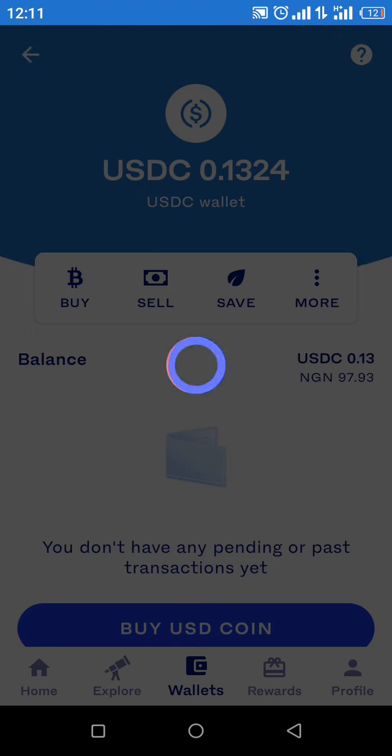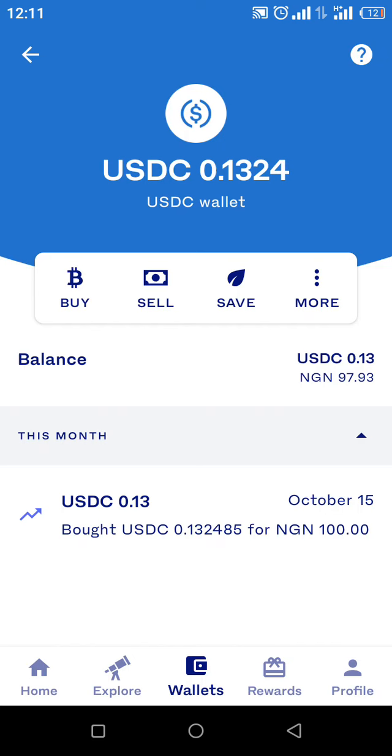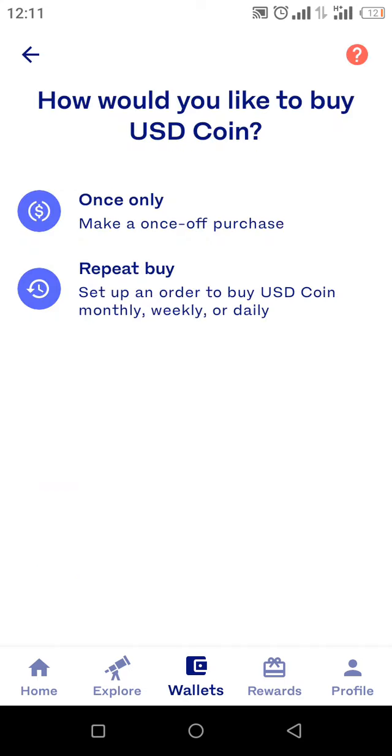Okay, it's loading. I'll click on buy. You can see once only and then repeat buy. This repeat buy is like setting a recurring order to keep on buying and buying. You can set how frequent it will be, whether monthly, weekly or daily, but for the purpose of this tutorial it will be once only.